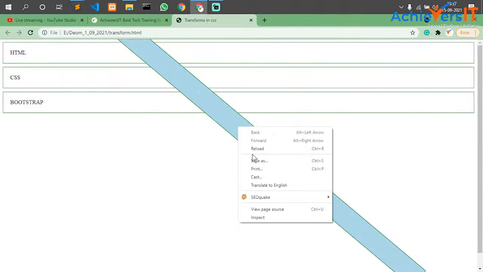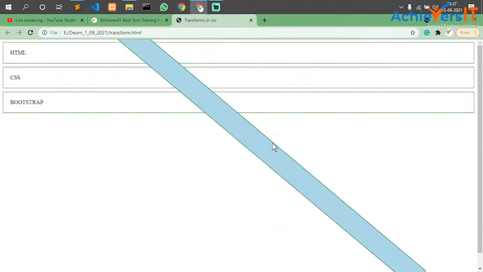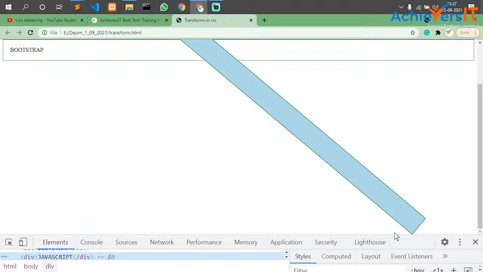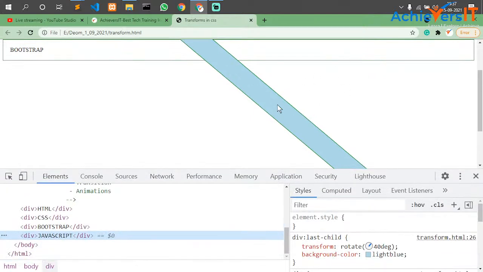Now we'll try to check this. How is it going to rotate? It is not going to rotate in y directions. It is going to only rotate as it is. See here.